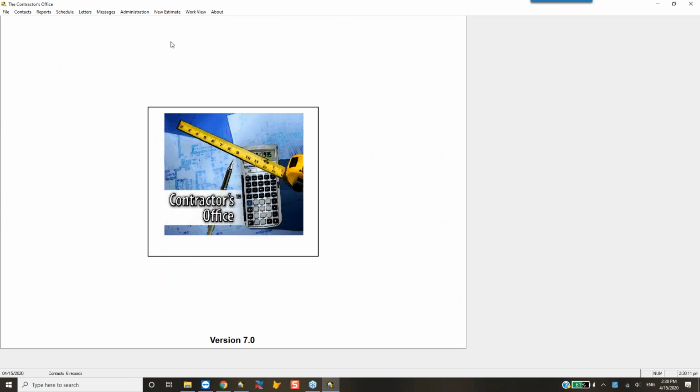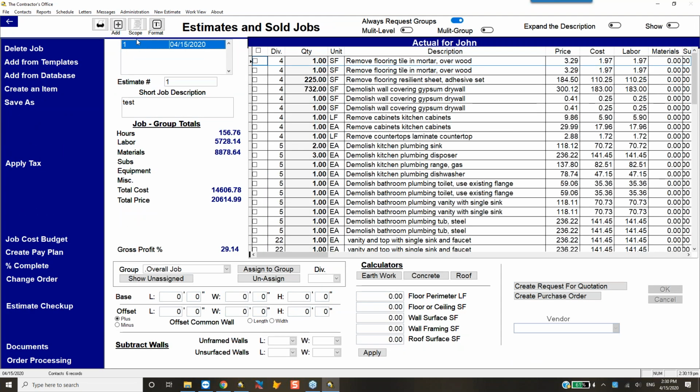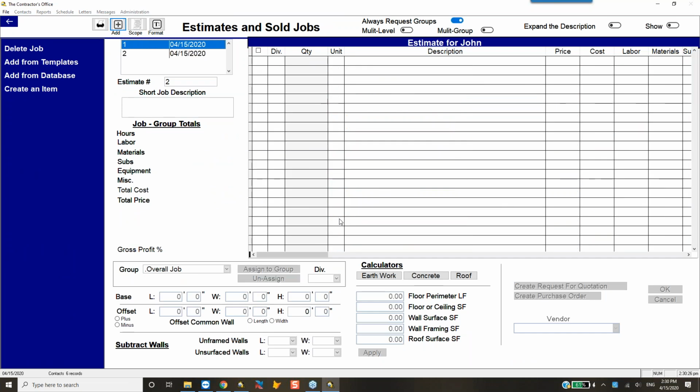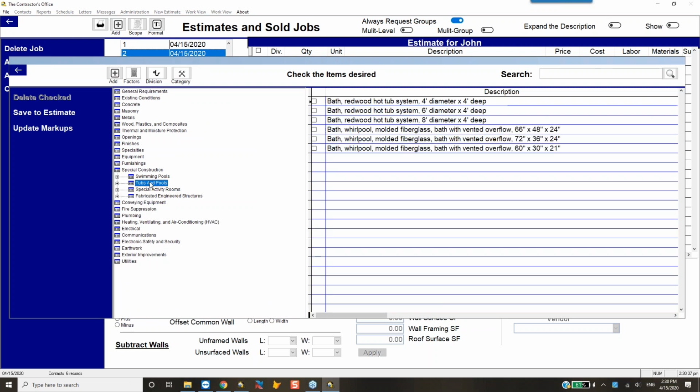And if we were going to, let's go to here, go back to there, and I'm going to go to the sold job. And I'm going to add a new job. And it's asking me, is it a residential job or is it commercial? I'm going to click on commercial. So now when I add from database, what we get is the commercial database. So it operates exactly the way I was operating before, but it's the commercial database.